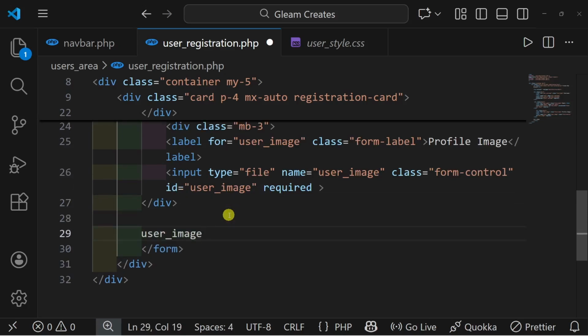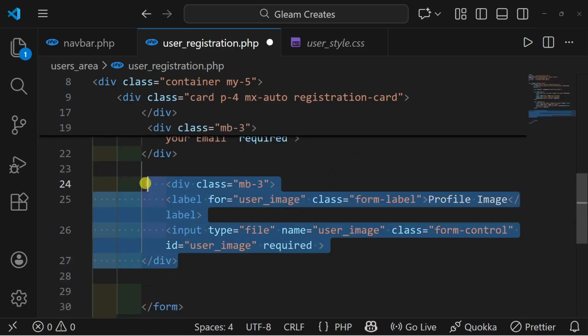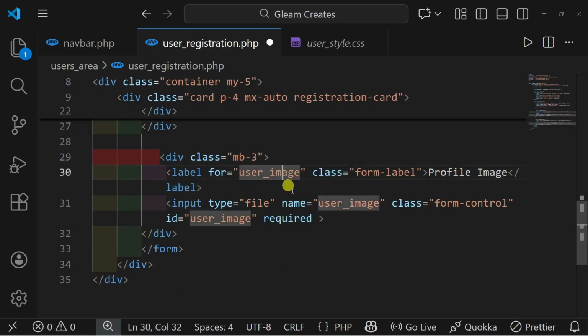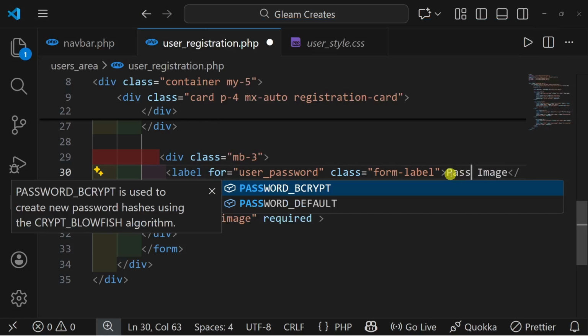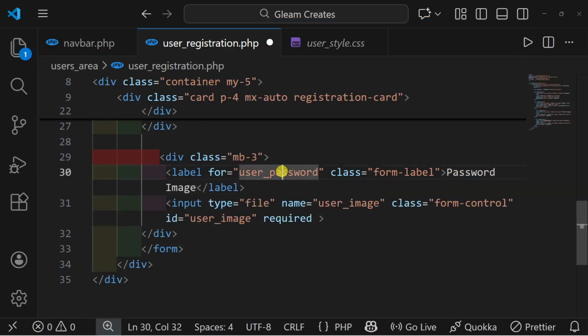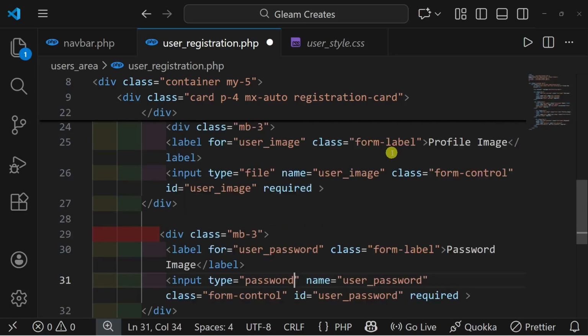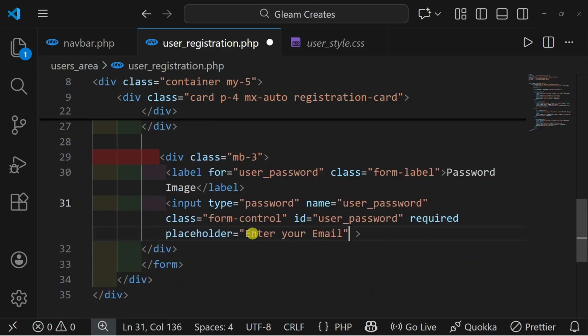Then next, again paste. Let me just copy. Below this I will be pasting. Here I will write user password. Text I will be passing password. Copy this. Here paste and inside the ID also paste. For the type we are having password. Copy this placeholder value. Paste the value.